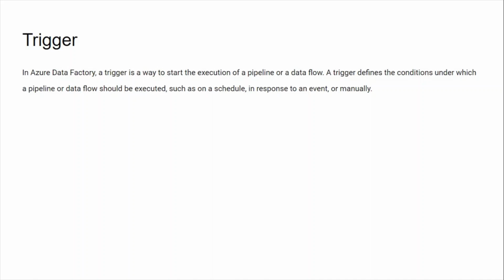So let's start with what a trigger is. A pipeline can be manually started. Sometimes we need to automate it, right? Maybe we might have a condition that a pipeline should execute early in the morning at 9 o'clock or in the evening at 12 o'clock. In that case a trigger is used. In Azure Data Factory, a trigger is a way to start the execution of a pipeline or a data flow. It defines the condition under which the pipeline or data flow should execute, maybe at some time, or depending upon an event, or manually.